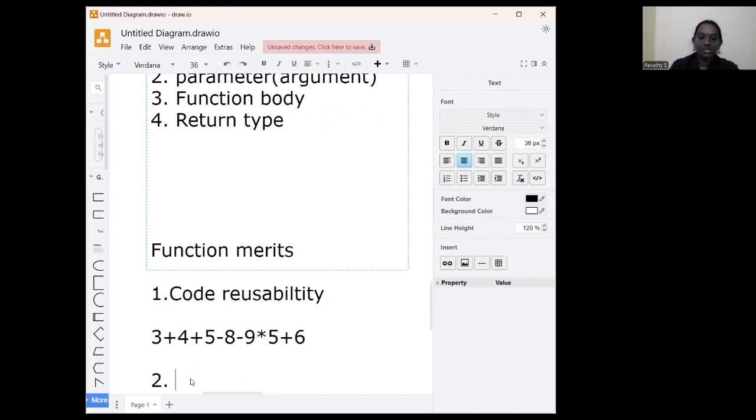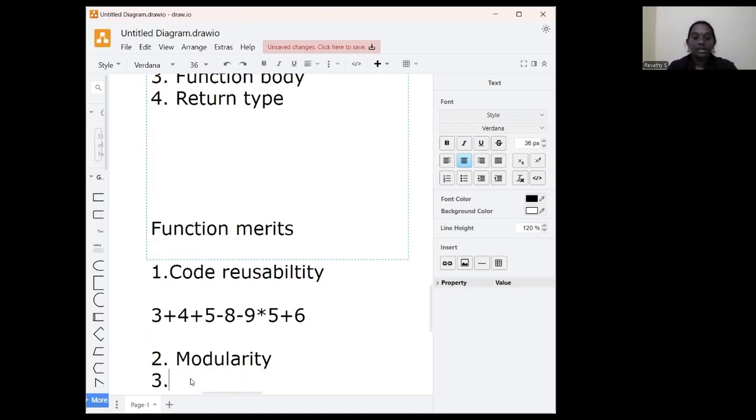And the second one is modularity. Modularity is nothing but how we are going to modify a function based on the input, or how a user can also modify based on that. See, the mandatory portions of a function are the function name, parameters, and data type. That's all. So inside a function, we can call anything. So that is modularity. And the third one is ease of maintenance. Easier maintenance.